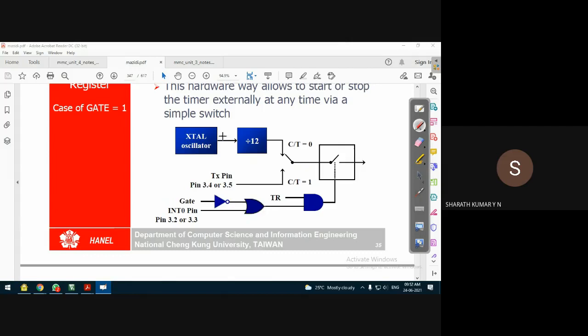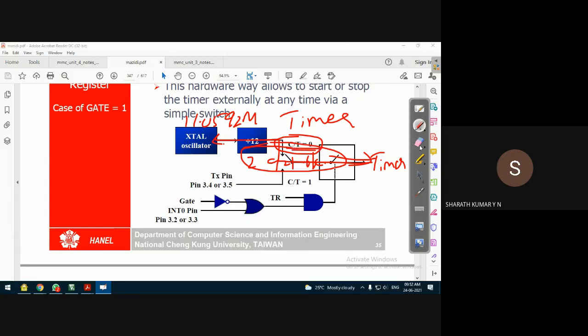This is the physical hardware for the timer. The source of the clock pulse for a timer, assuming it is a timer operation: if it is a counter, the source of the clock pulse is an external pin. If C/T bar is 0, the timer hardware will accept the clock pulses through the internal oscillator circuit. For example, 11.0592 megahertz divided by 12 gives 921.6 kilohertz. That will be the clock source for the timer when C/T bar is 0.